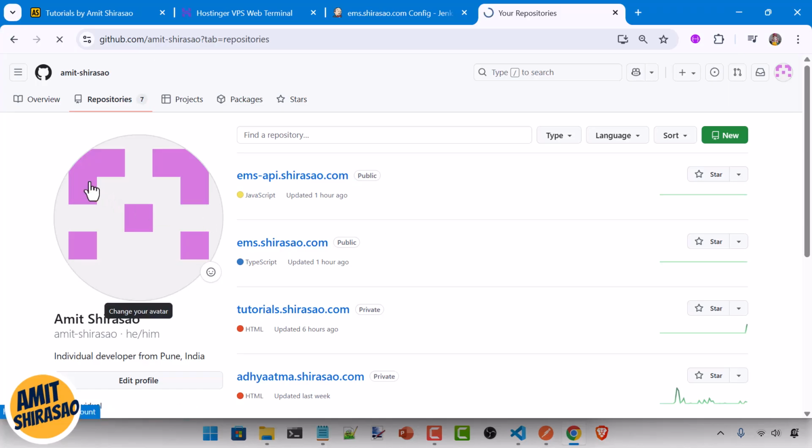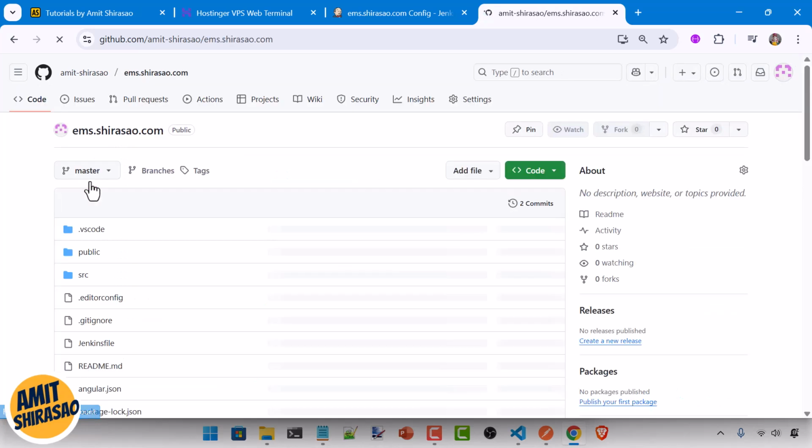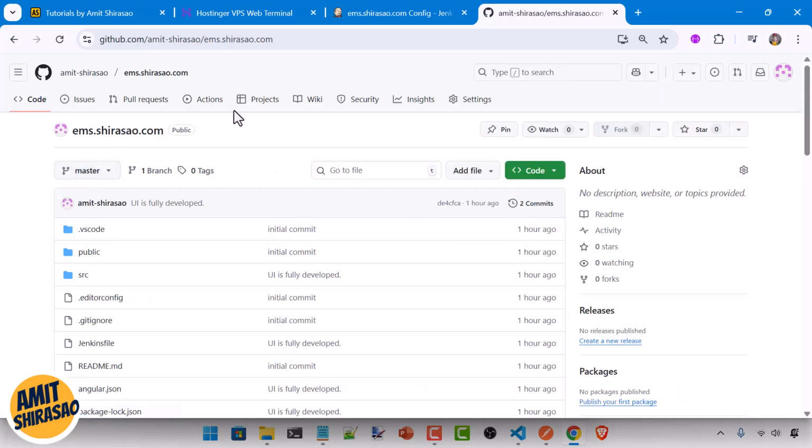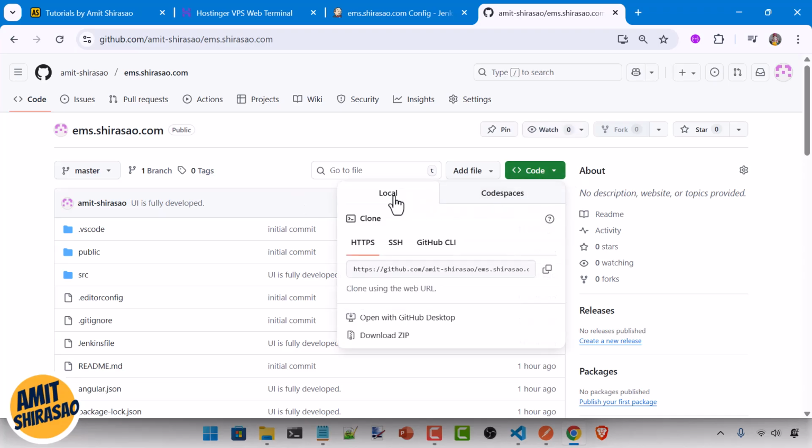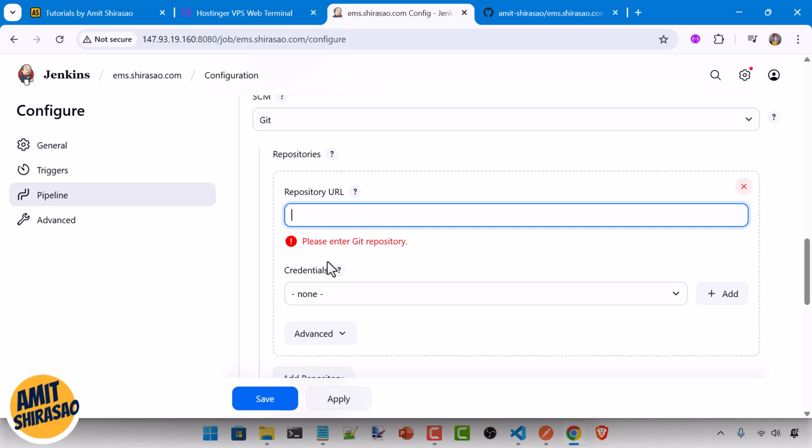Okay, let me get the URL. So here you see all these things. Go to code. Here you go to this green button. Then you go to local. Then you go to HTTPS. Okay, just copy this. This thing I'll paste over here.